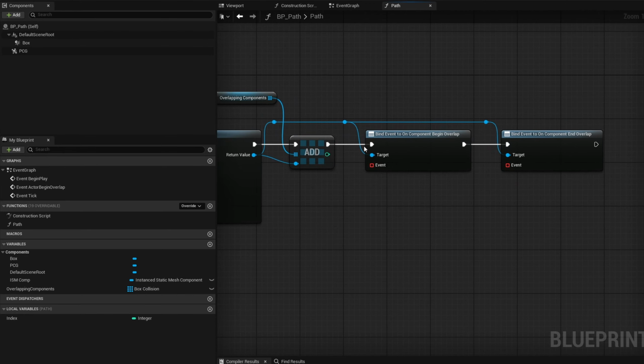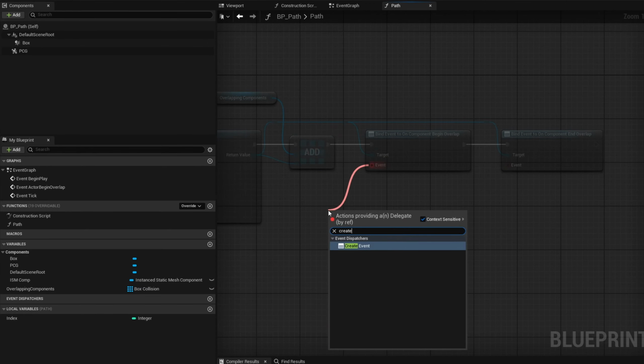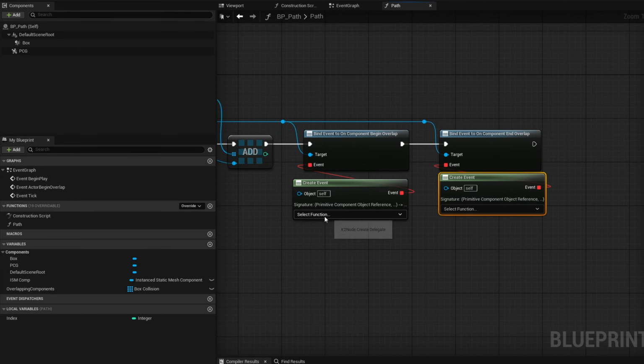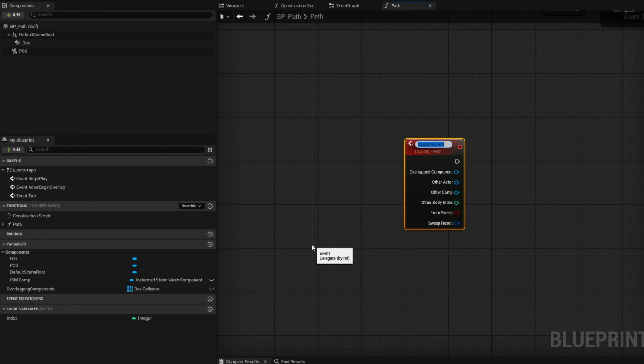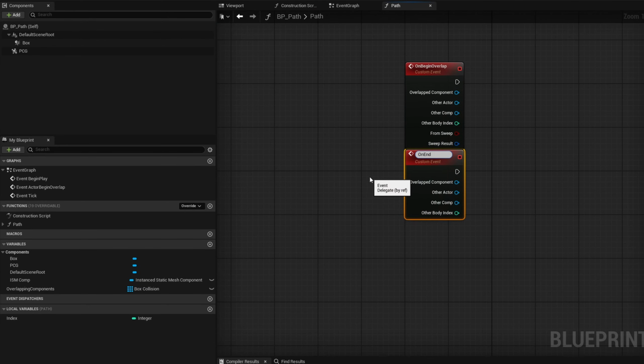But we don't have an event for this. So what we can do is drag out of the event here and search for create event. And I'll do the same thing for the other one, create event. And again, because we now have the option of select a function, we also have the option for create a matching function or create a matching event. I'll go ahead and create a matching event. This is going to be on begin overlap. And I'll do the same thing for the other one, create a matching event on end overlap.